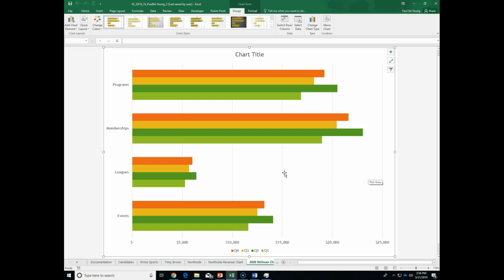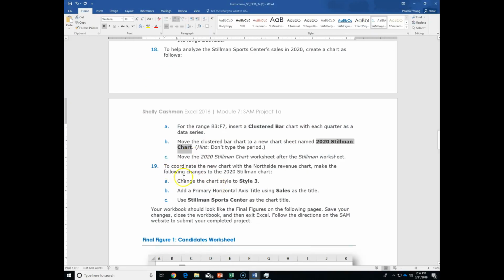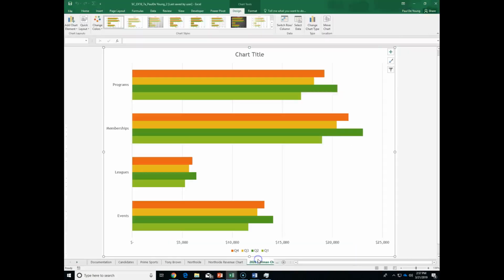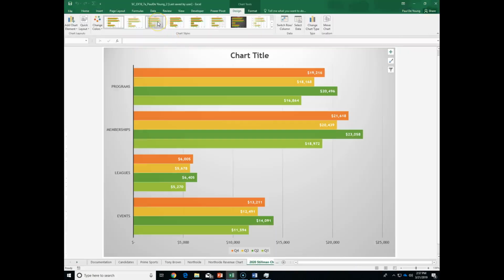So what's going on here? Well, let's just finish the last step and then look at what's going on. Now they want to change the chart style to style 3, and then add a primary horizontal axis, and then use Stillman Sports Center as a chart title. So I'm going to grab that again and copy it. All right, so I'm going to go back to our chart, and we want to choose style 3. So click on style 3.